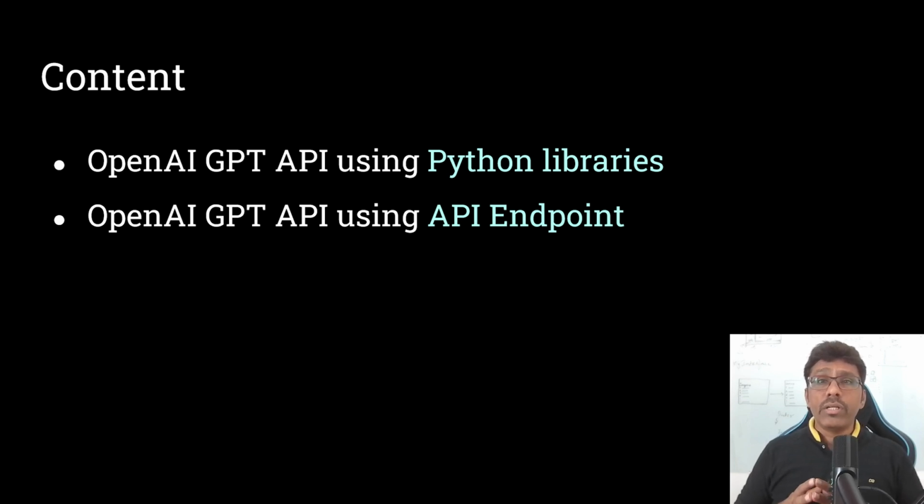This video will cover two demonstrations on how to interact with OpenAI API. One is using Python OpenAI library and the second is by hitting OpenAI API endpoint. This content will also introduce you on how to program on GPT LLM.